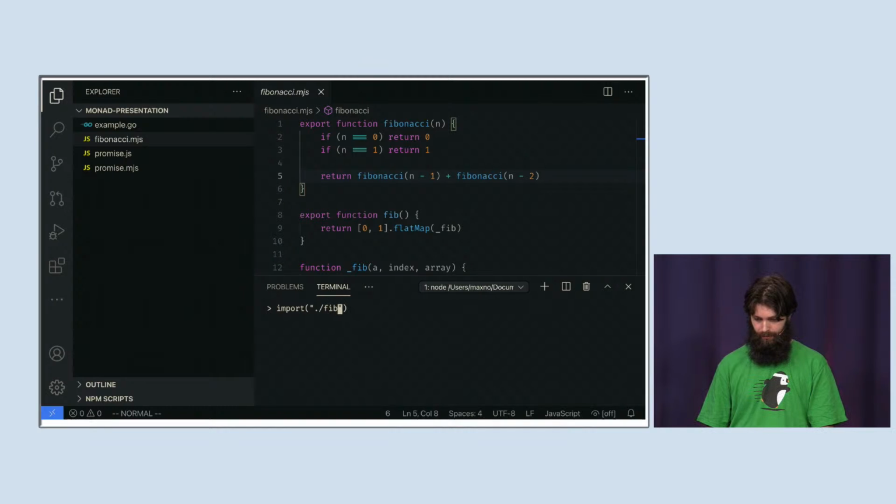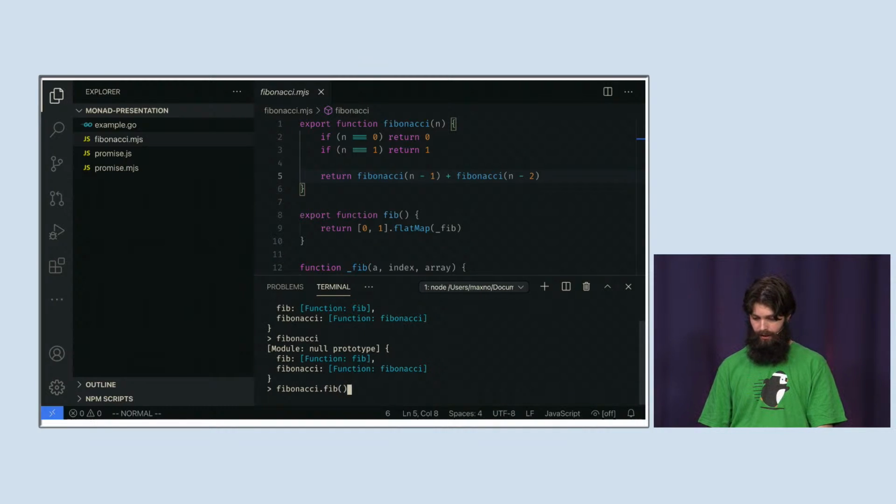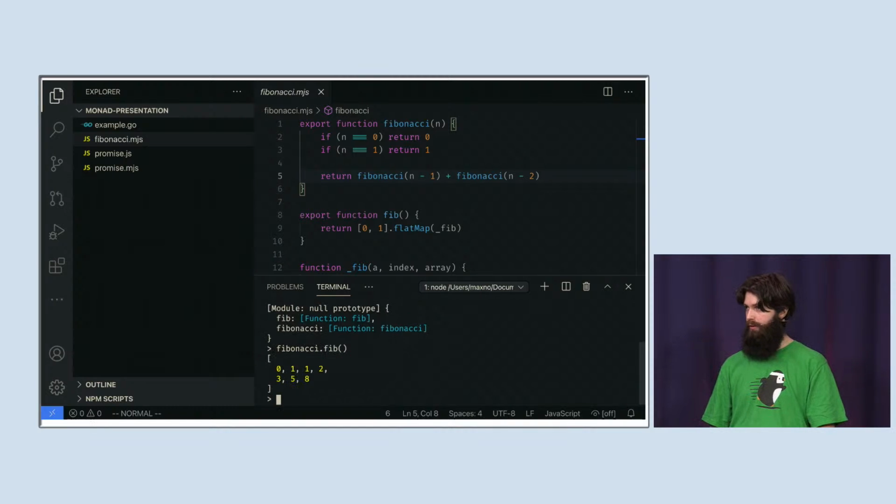Fib. Okay. Wait. I want this module. Fibonacci. Like that. Fibonacci.fib. And if you do that, you get the Fibonacci sequence like this.